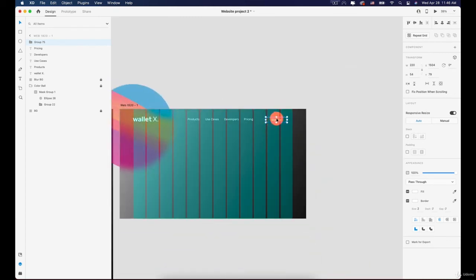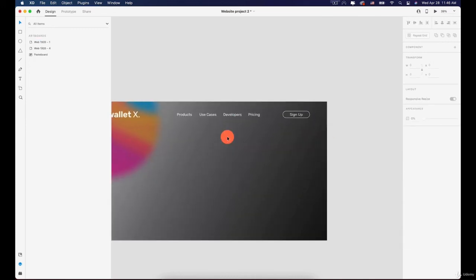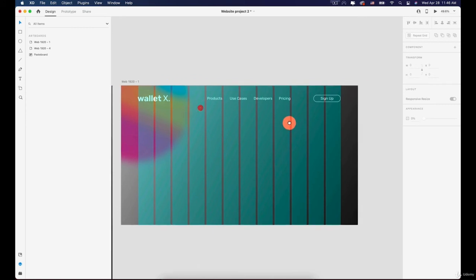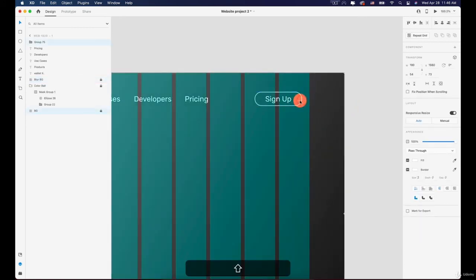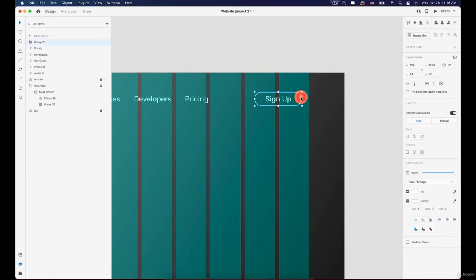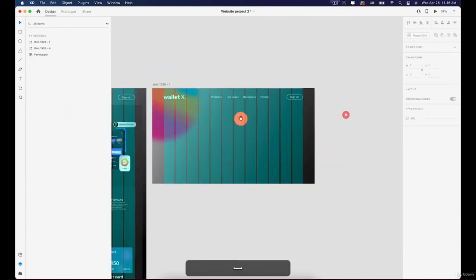Okay, now make sure it's aligned with the menu. Let's see, compare it to the other one. I think we need to make it a bit smaller, just like this. Let's move it. Okay, perfect.